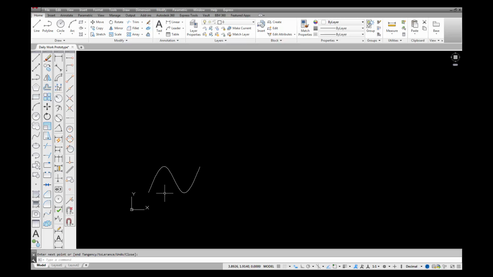Now, I mentioned that I was going to show you 2 different examples. In this first example, I started at a specified point of 2,2, and then I entered in several coordinates in order for the spline to pass through those coordinates. I don't have to specify coordinates in that way. Another way that I can do it is if I just pick points on my screen.